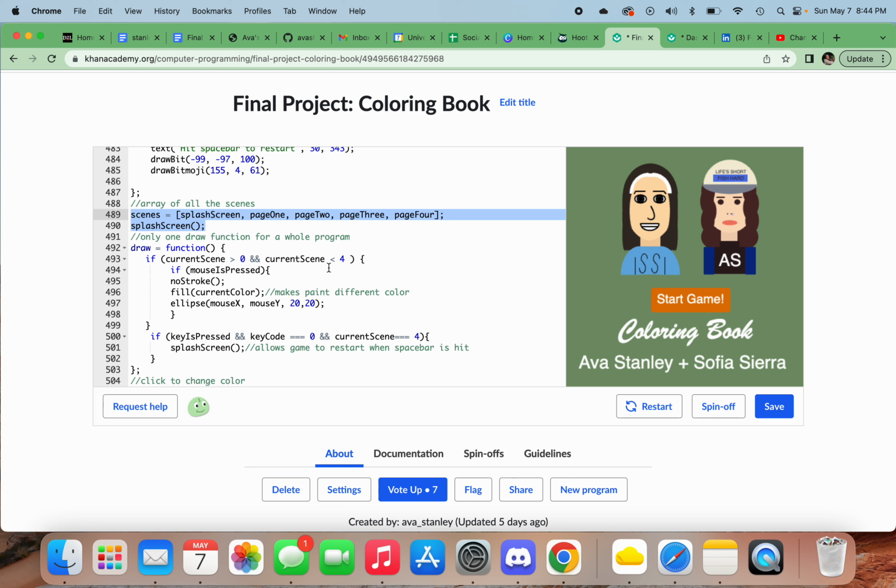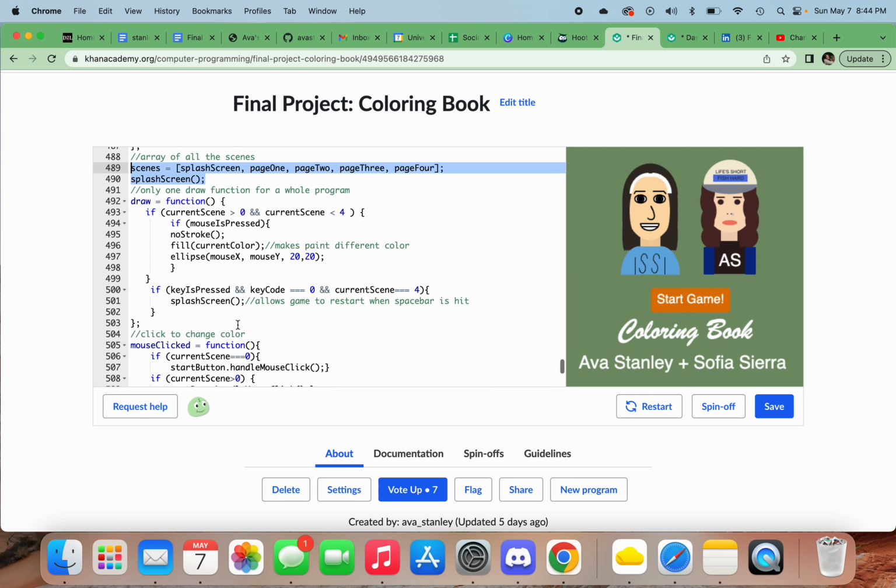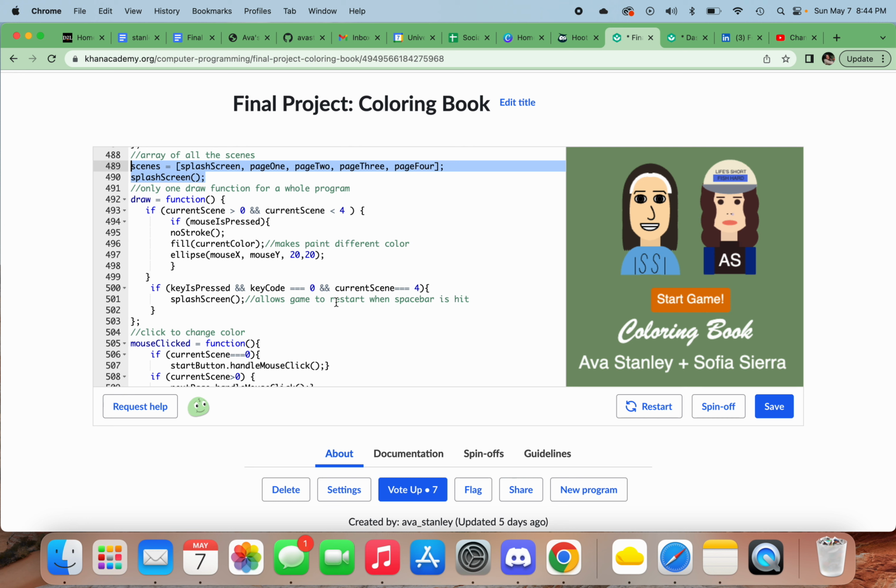We use draw functions, numerous if statements throughout the program. If this happens, then XYZ will happen. So if key is pressed, the current scene is 4, which is the end screen, then the program will revert back to the splash screen and it can run from the beginning.